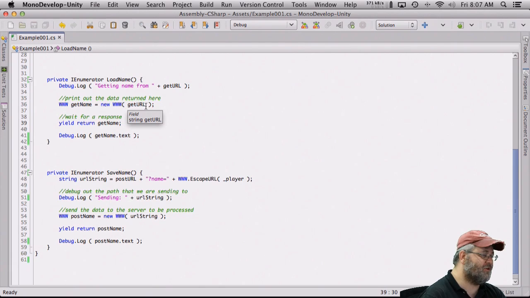I know the web server is up and running, and I know that the script is just going to send back an int. That's all it's going to do. So for simplicity's sake, this is it.